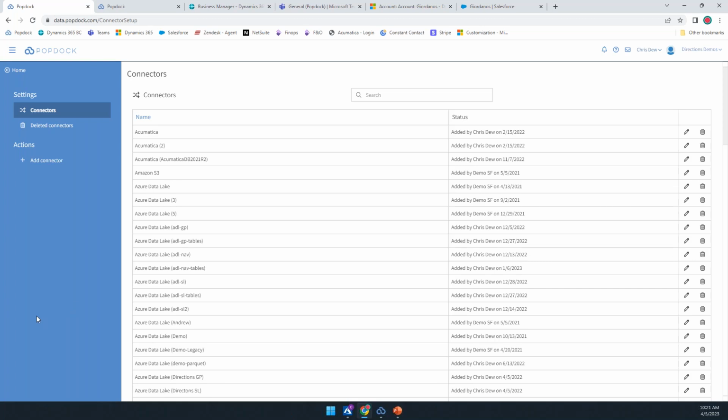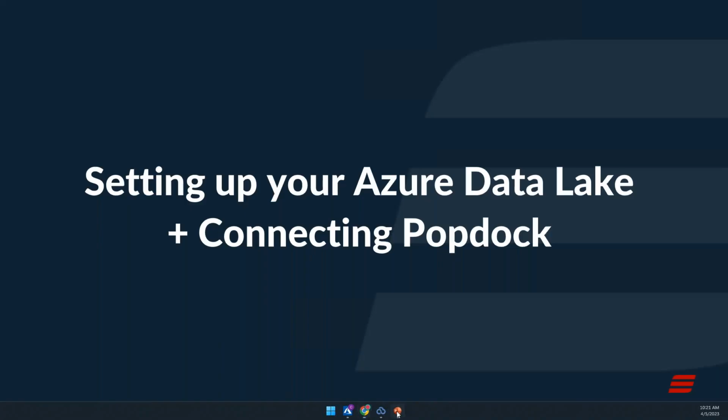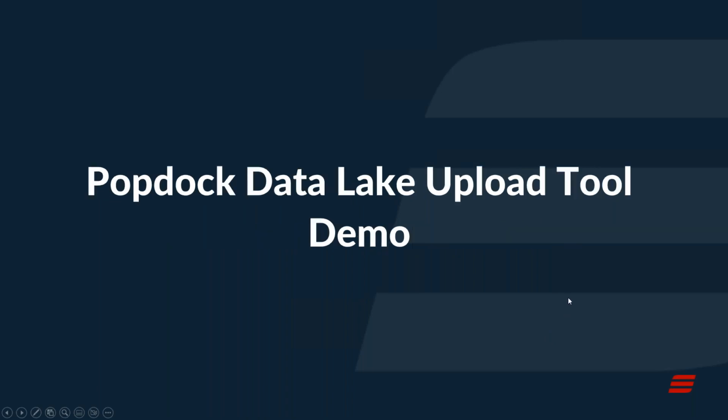So now, in just a few moments here, we were able to not only set up a brand new data lake, but we were also able to connect to it with Popdock. So that takes us to the next portion of this, which is how do we go about populating the data in that data lake? So I'm going to jump right into a demo of this now.